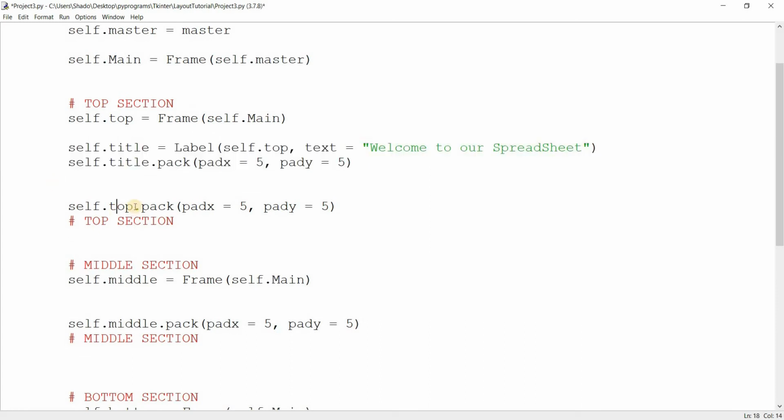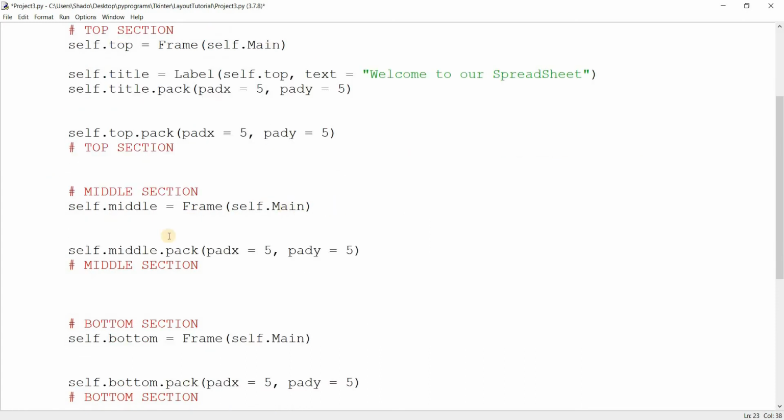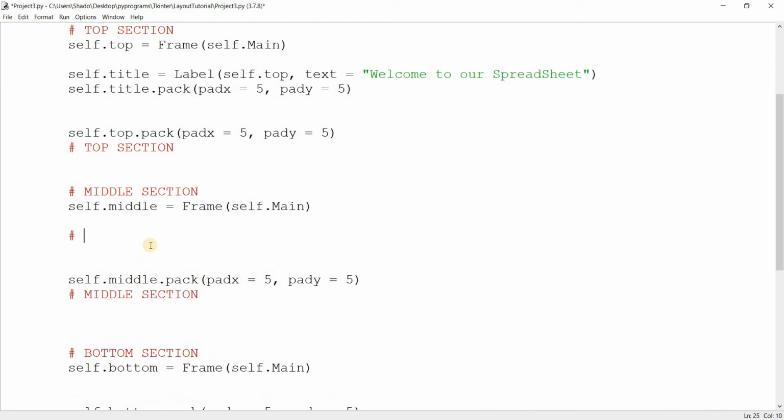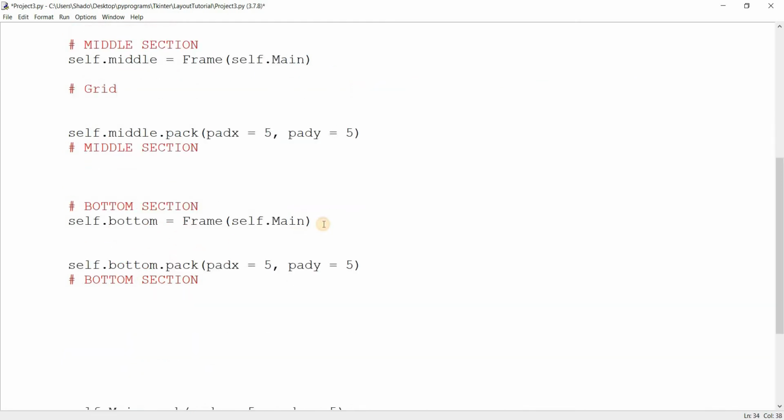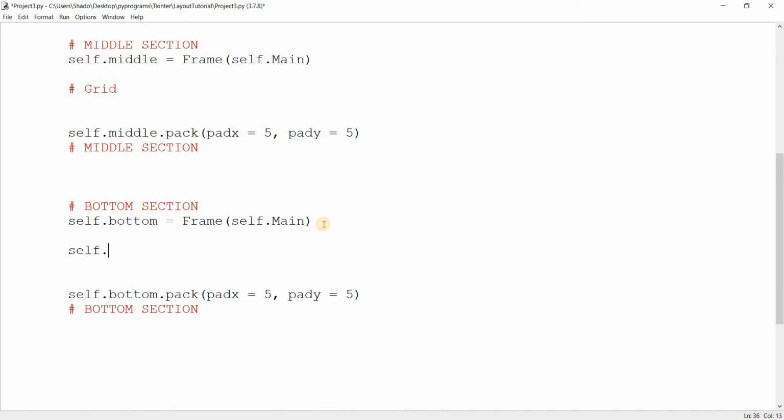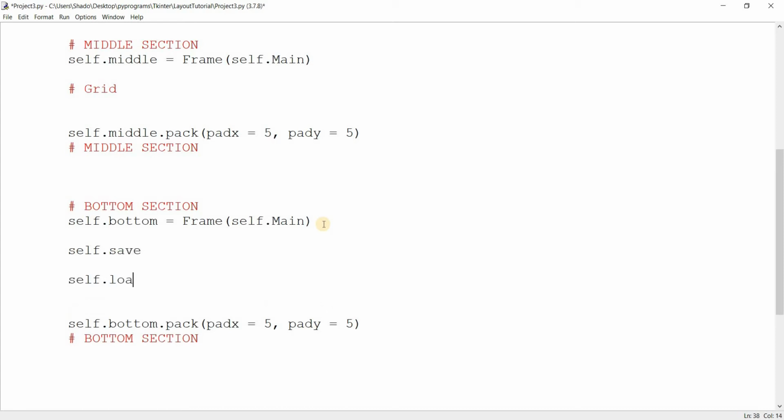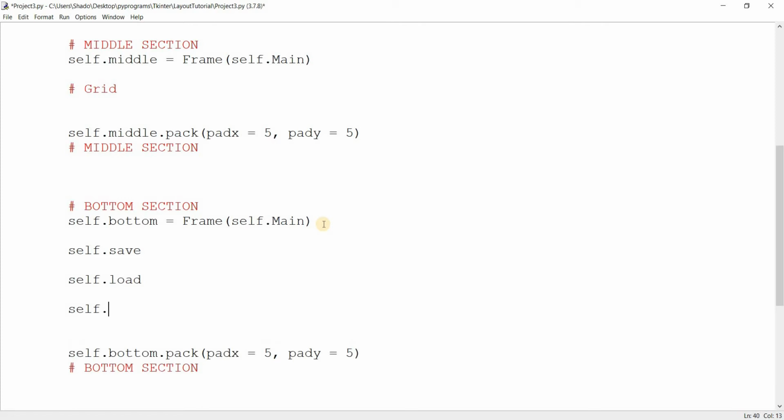Okay, and let's see, what else do I want to do? Yes, okay, in here we're going to create our grid. Okay, in the middle. So I'm just going to leave this blank for now. I'm going to create some buttons down here. Okay, we'll leave the spreadsheet for last. So self.submit, submit button. Actually, wait, what does the submit button even do in a spreadsheet? So more like save. Okay, let's make one for save, one for load, and one for clear.